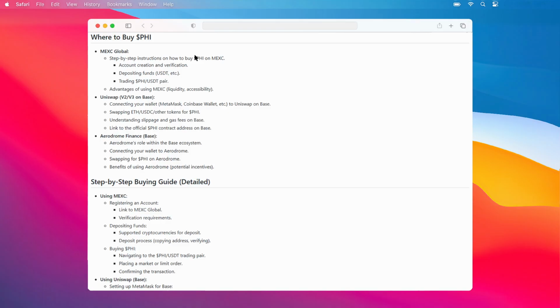If you choose to use MEXC, start by registering an account using the provided link to MEXC Global, and complete the necessary verification steps. Next, deposit funds using supported cryptocurrencies. Copy the deposit address and verify the transaction. Then, navigate to the $PHI/USDT trading pair, place a market or limit order, and confirm the transaction to complete your purchase.